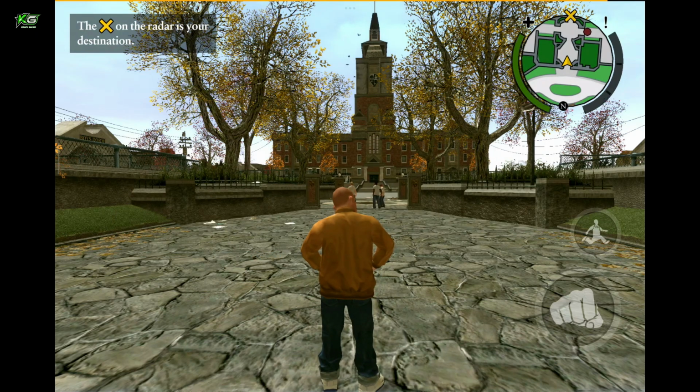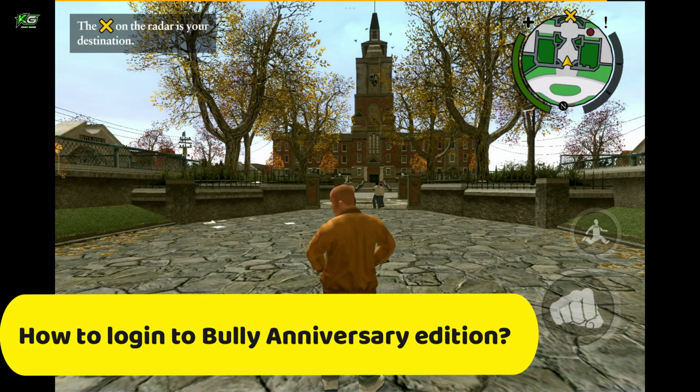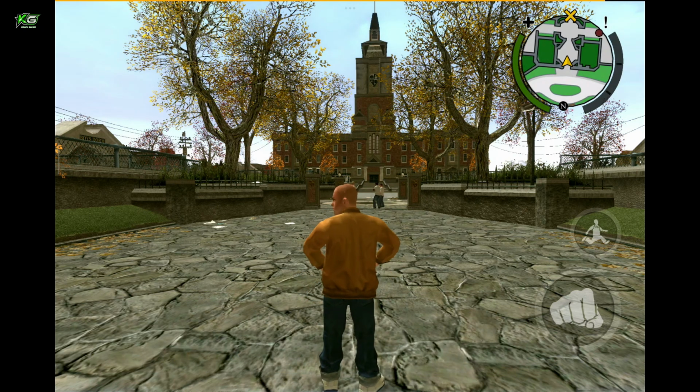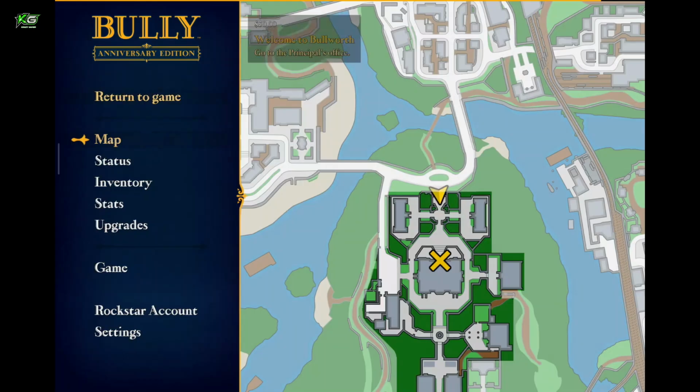Today in this video we are going to be learning how to log into Bully Anniversary Edition. First of all, open the Bully Anniversary Edition app on your device and wait for the game to fully load and start the menu. Once you're inside the game, go ahead and tap on the map icon at the top right corner to open up other options.